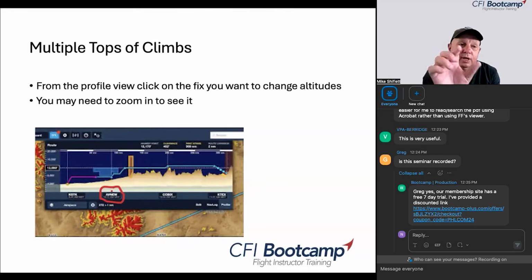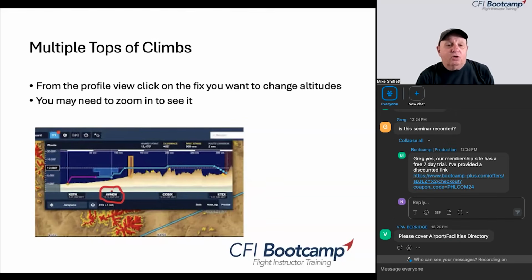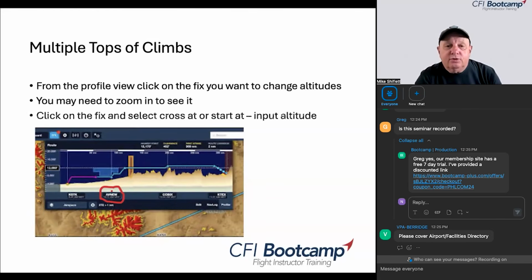Yeah, and you may need to zoom in on the profile view to see all the fixes because it's a little cluttered. So you have to zoom out and say, I know I have a fix in there. Zoom out, pinch it, like this, and you'll see it. And we'll do that here in a second too. Okay, we said how to do that.